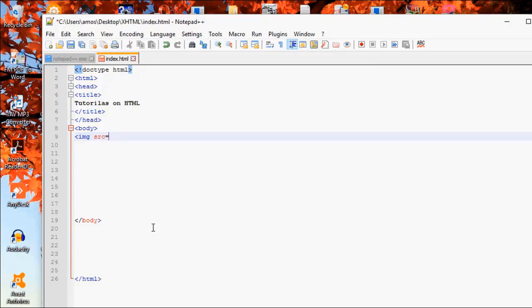The name of that image is logo. The file format is JPG. And all this will be in inverted commas, open and close, and then you close all. So this is the tag for bringing in an image. Now let's save and refresh.